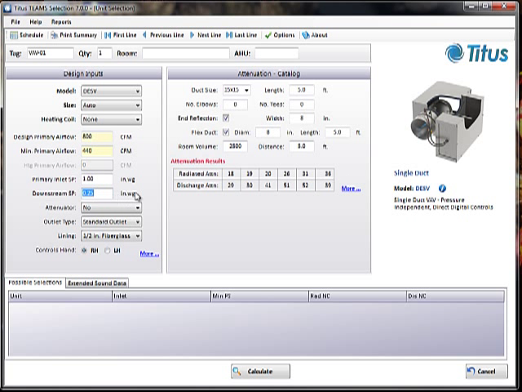Downstream static pressure is how much you have after the box. So this is basically your ductwork and your diffuser. 0.25 is a good rule of thumb here as well. If you have an attenuator, you can select it here. We'll leave it at no. Standard outlet, or you have attenuator or multi-outlets or round discharge. Standard outlet is the most common.